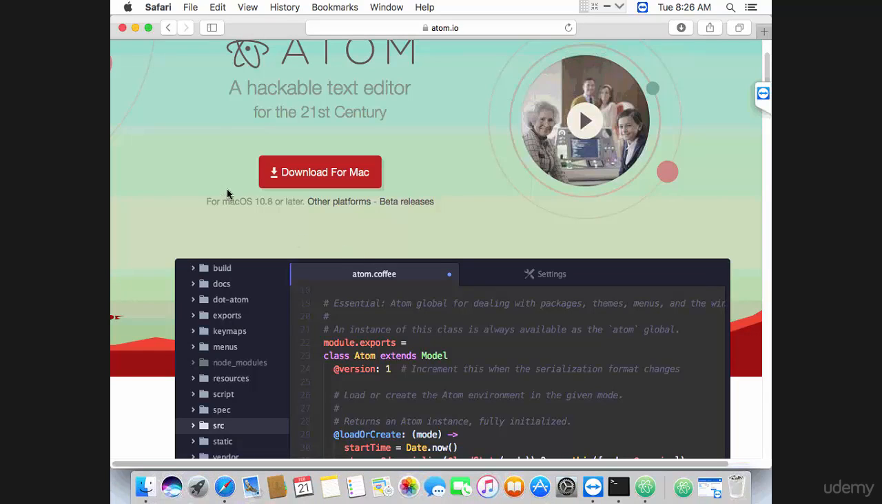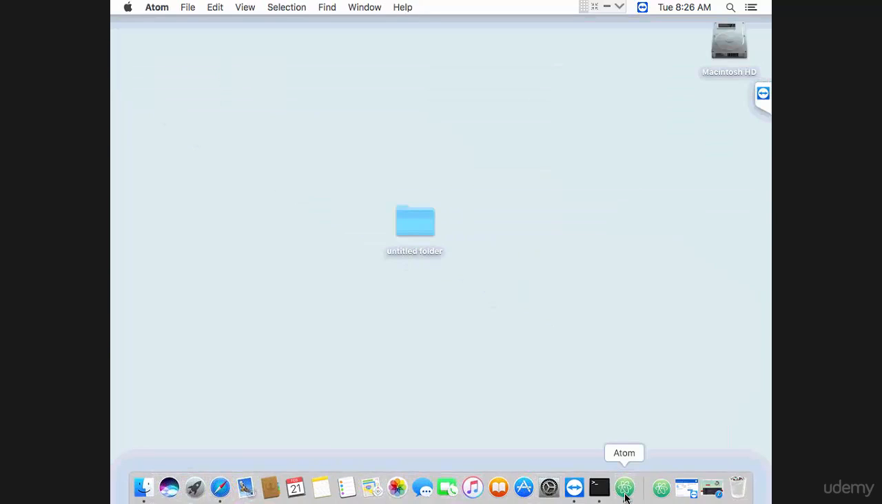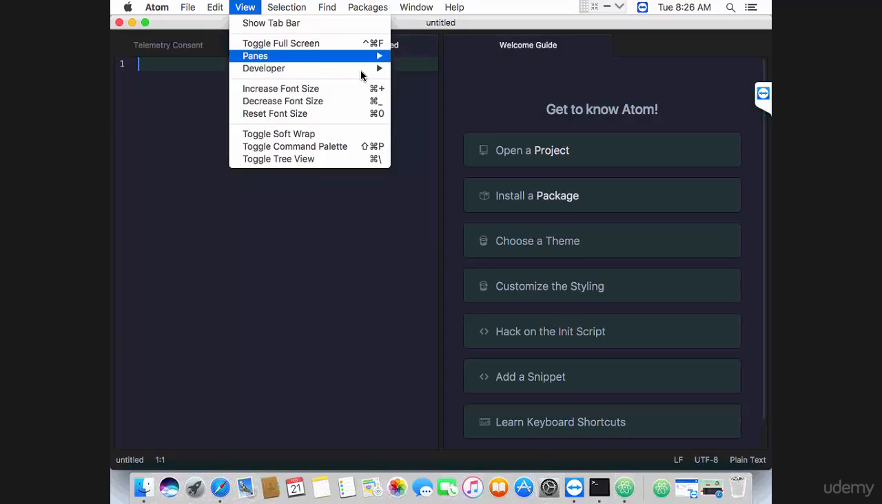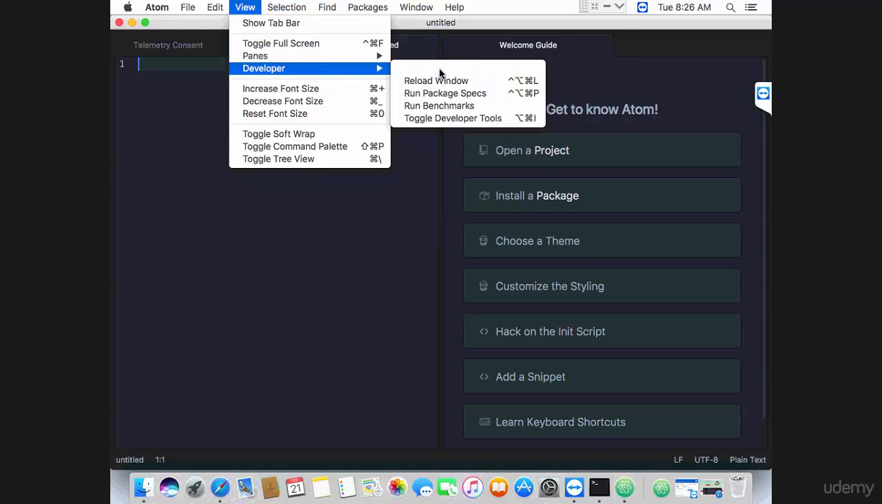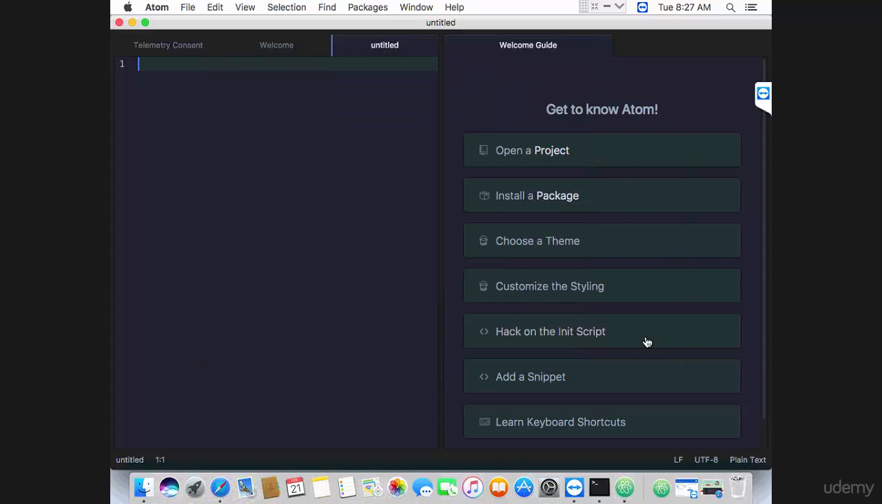Let's see how to create a program and execute a program with Atom. You want to launch Atom and then go to View, Developer, Open in Dev Mode, and that will ask you for the directory that you want to open. So go to Desktop, go to the folder where you have your programs, or the folder where you want to create your programs if you haven't created any program yet, and click Open.